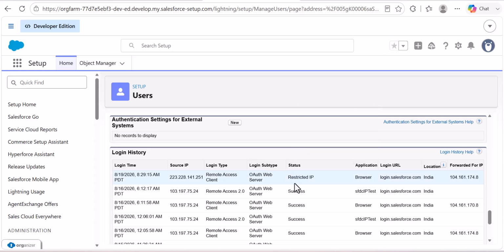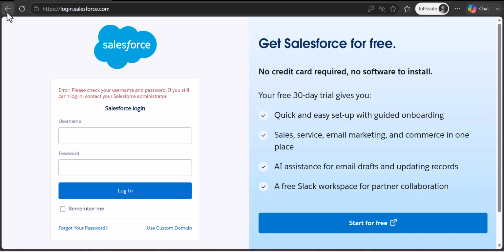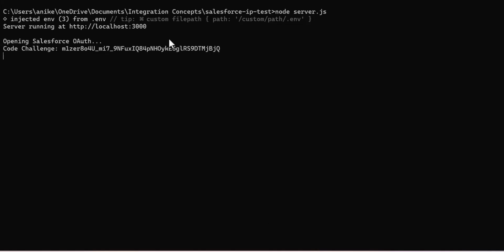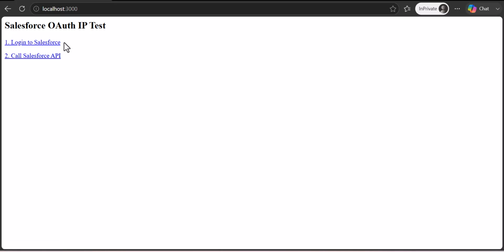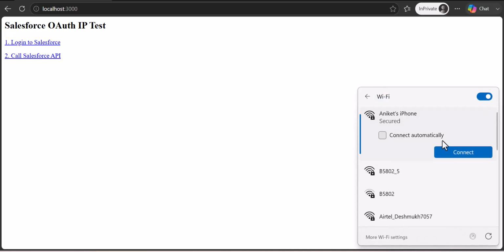So what has happened is when we enforced IP restrictions, it did not even allow me to execute the initial authorization code flow. So first part is the initial authorization and second part is calling the actual API using the access token which we get from the initial authorization, right? So when the IP restrictions were enforced, Salesforce even did not allow the initial authorization to happen. It blocked.